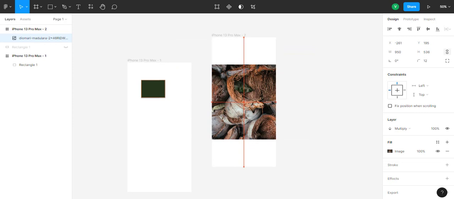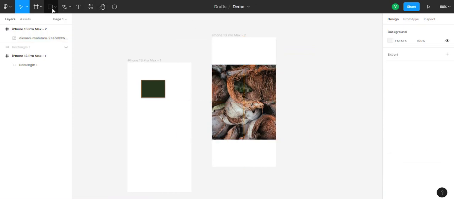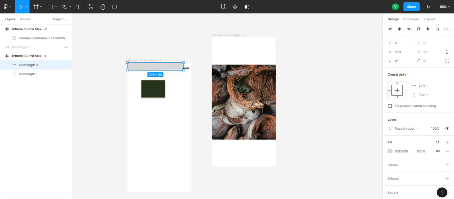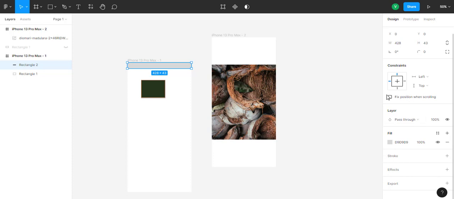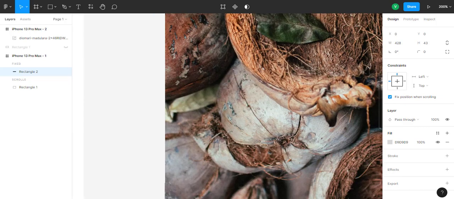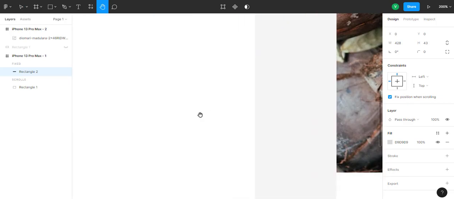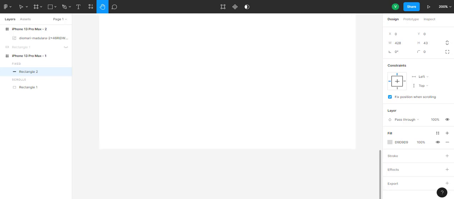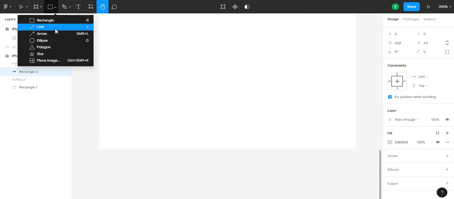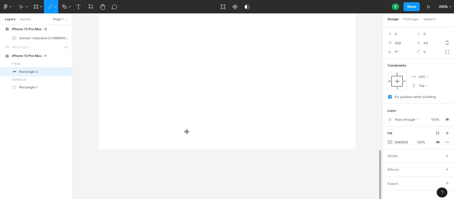I have placed this image at the center. And again for our phones we have a bar at the top where we have all the status icons. So for this, fix position while scrolling. While scrolling, this bar will be fixed in our phone, right? So it's fixed while scrolling. And also I'm giving one black line over here, as we all see in our iPhones, the line at the bottom.